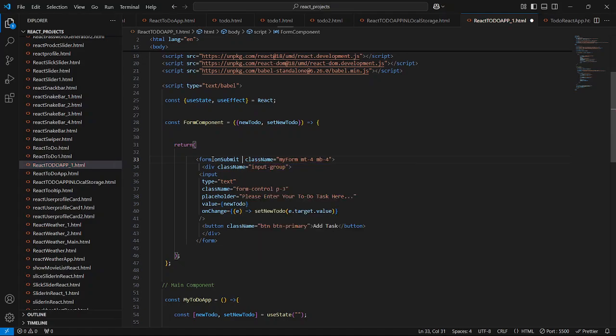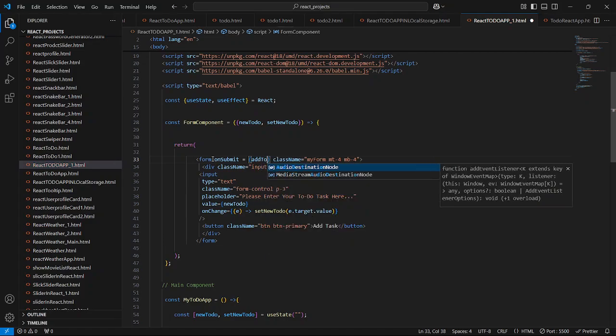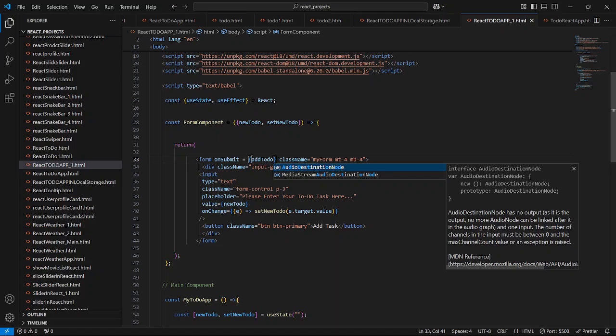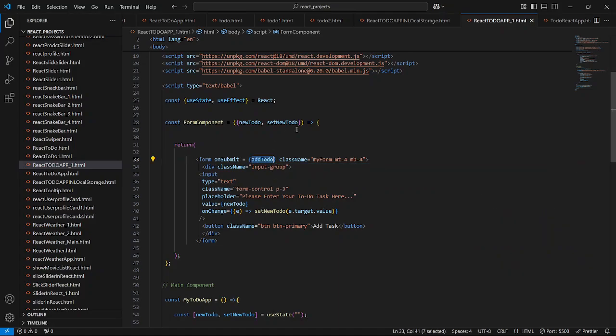Okay, I'll just say here on submit, we will just say here add to do. This function I'm going to pass as a prop only. So now just copy this.